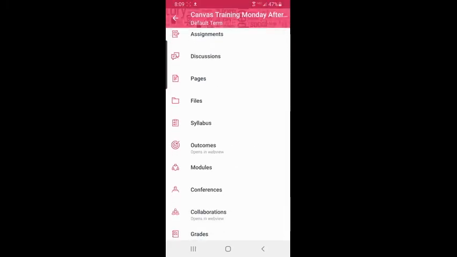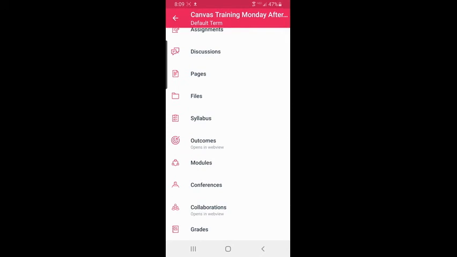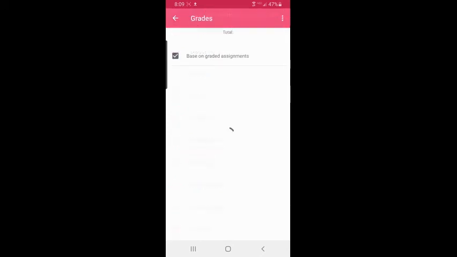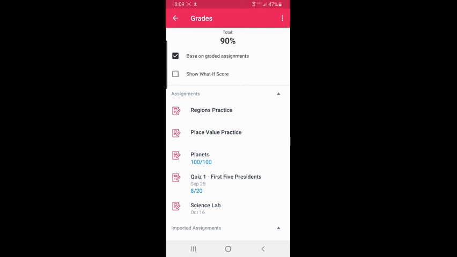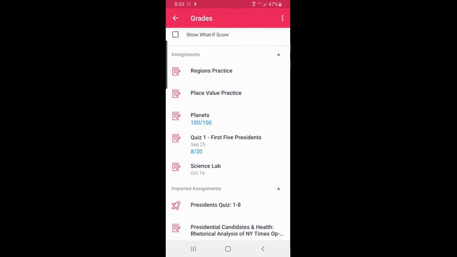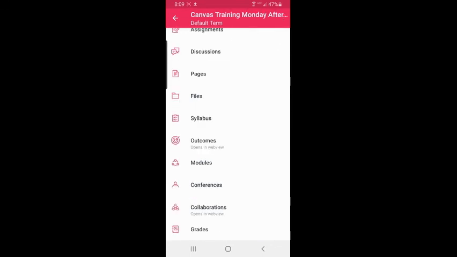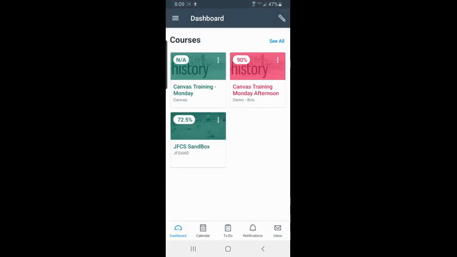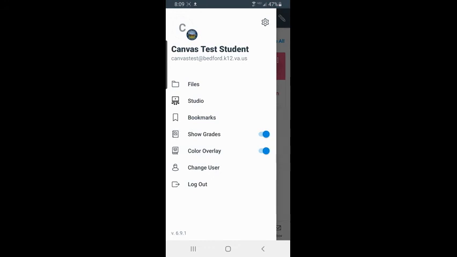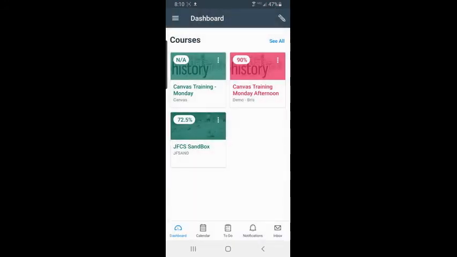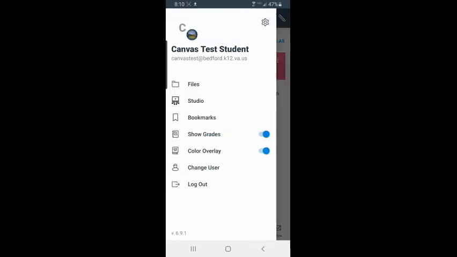I can go to any of the different courses. This is one spot where if the grades tab is not on in navigation, I won't be able to see my grades on the app. Now, if I come over here to this line, I can turn off the grades. If I don't want to see the grades on my tile, then I can turn off the grades.